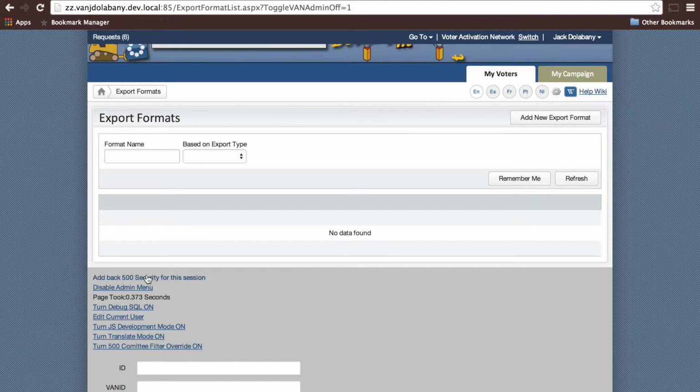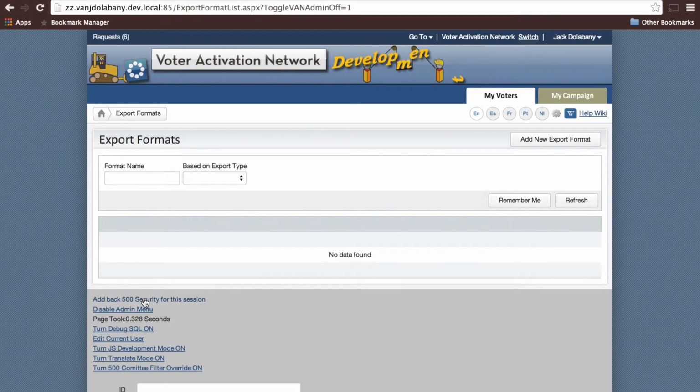The next thing I did is added a new link so that if you don't have 500 security but you used to have it, you can add it back in. So now it'll be easy to toggle on the 500 security function.